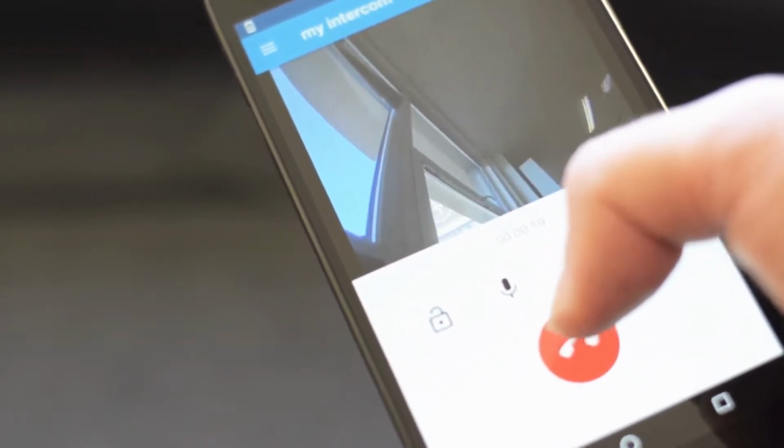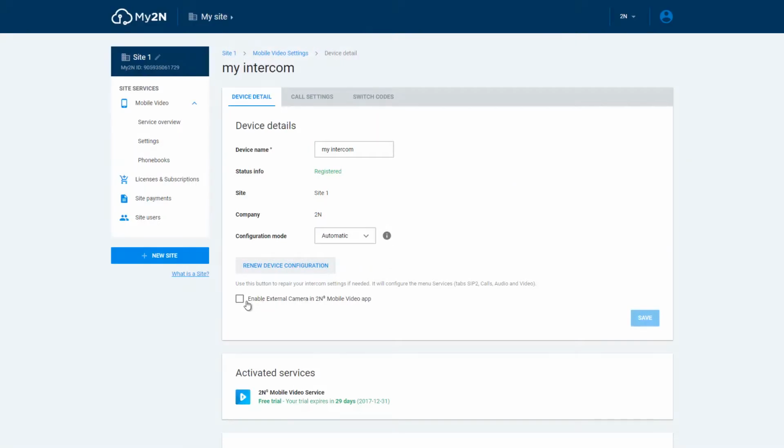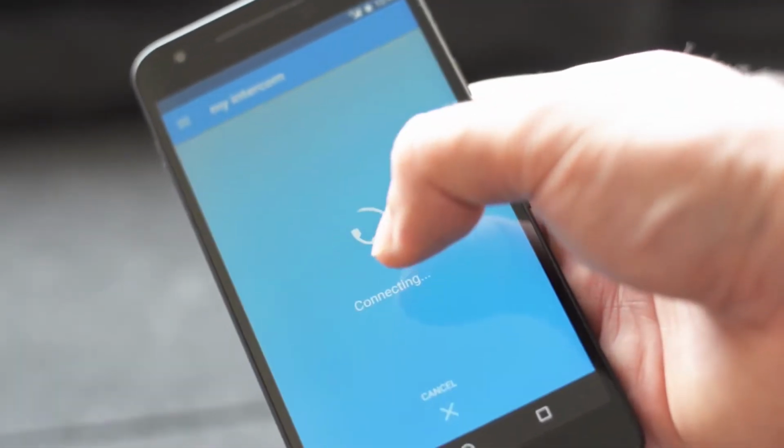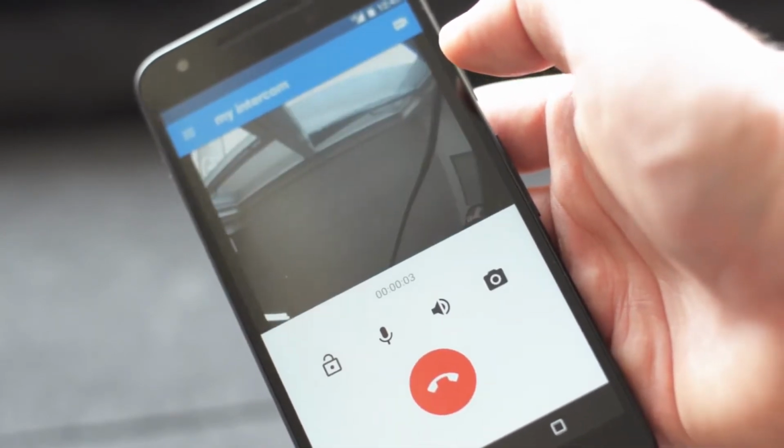A new feature in the mobile app we've recently added allows switching between internal and external cameras in the intercom. To use this feature, you need to ensure that the Enable External Camera is ticked in the intercom setting page. A new icon is available at the top right of the screen. Just press it to switch between cameras.